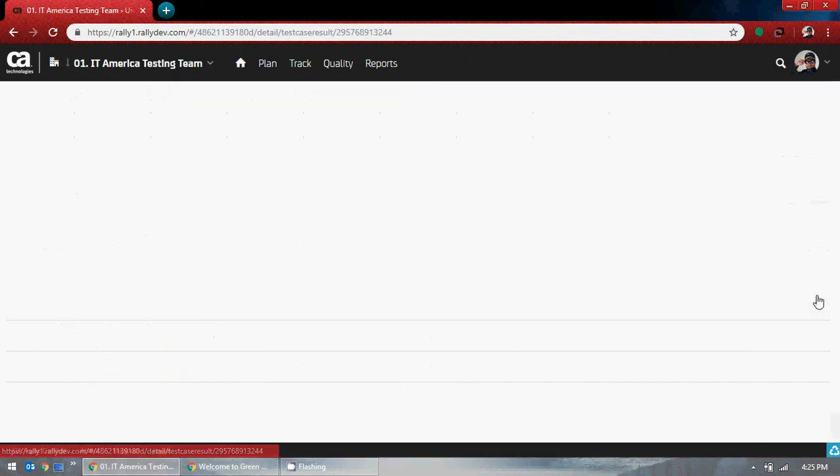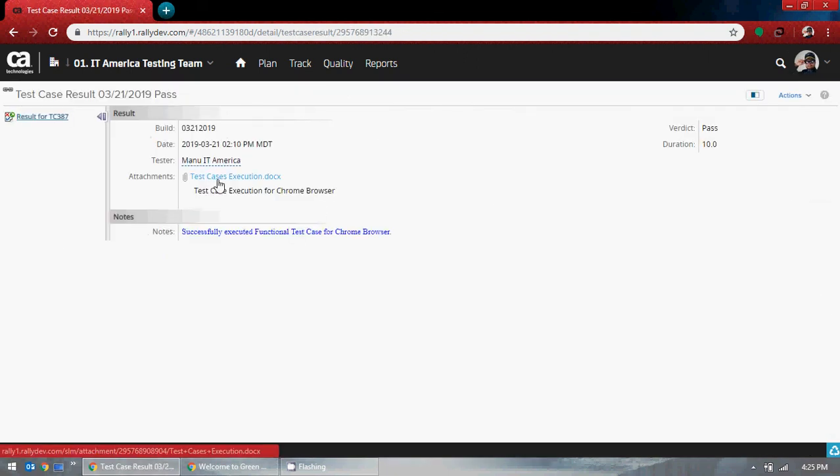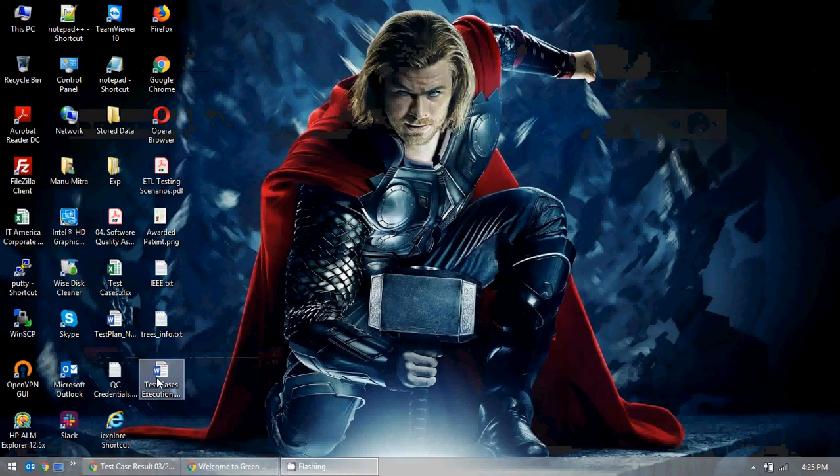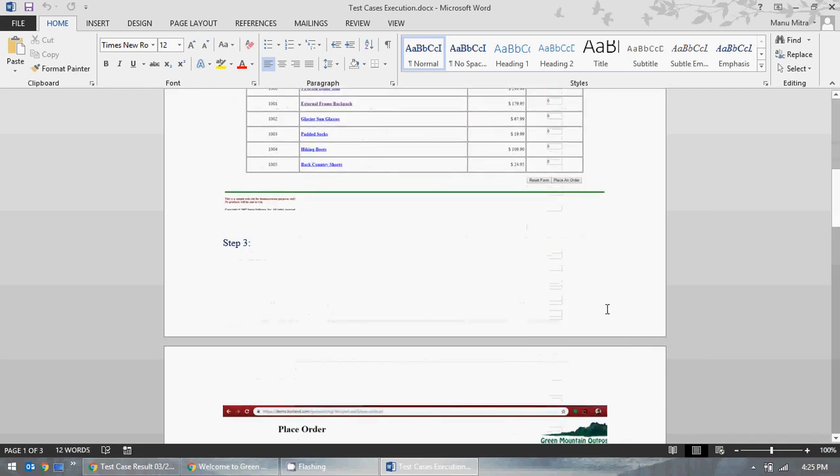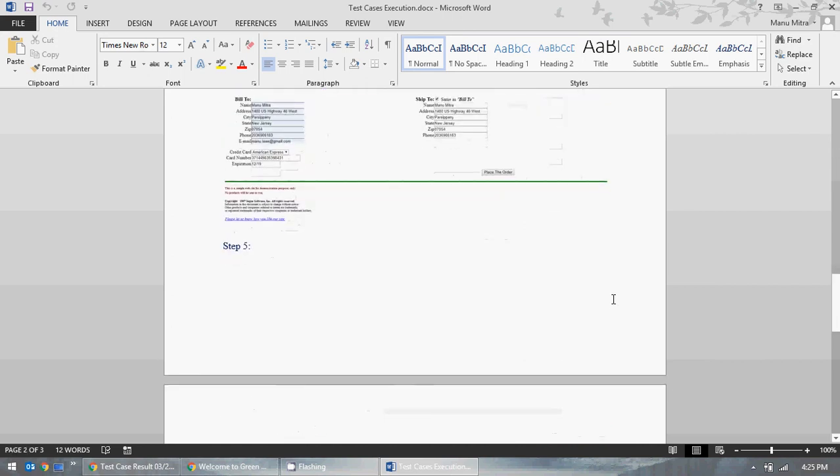You see this edit option, and you can download it. Once you download it, this is how it looks. This evidence should be there when you're executing your test cases. Guess what, your evidence should be much better than FBI evidence. That's how you have to test.